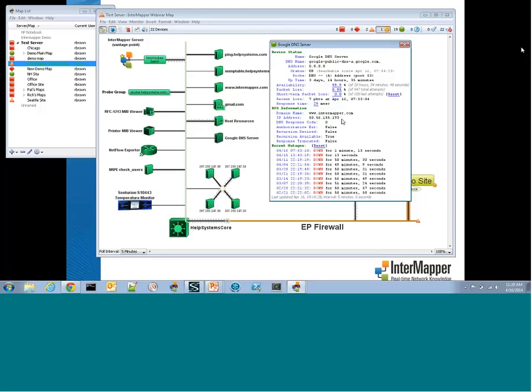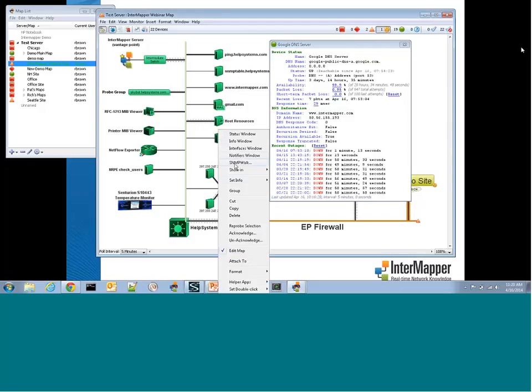50.56.155.193. So fortunately, the good news is Google is returning the right address. Let me show you how to configure this.